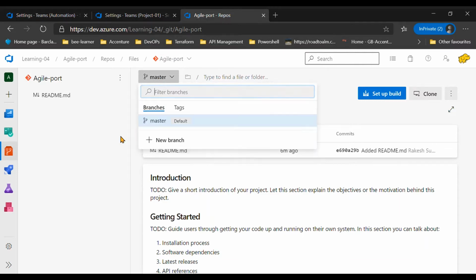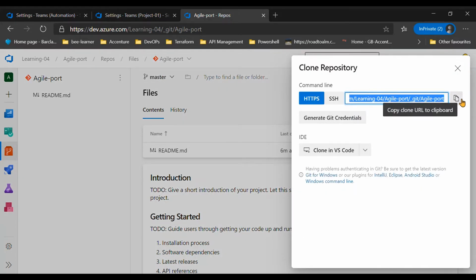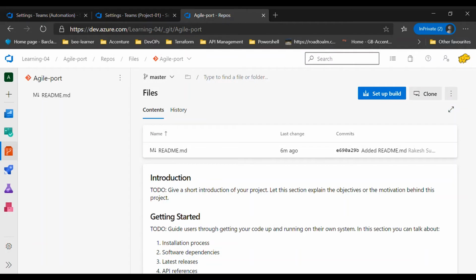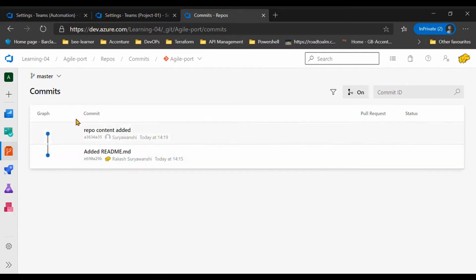Here I have only one branch. If I want, I can create a branch as well. At the moment I've just cloned it from this option. I've cloned the repository onto Visual Studio Code, and then I pushed my source code which I needed to. Let's refresh. Now I have the source code available here in my repositories. Everything is checked in. You can go and check the commits. You can see the code is added successfully from here.